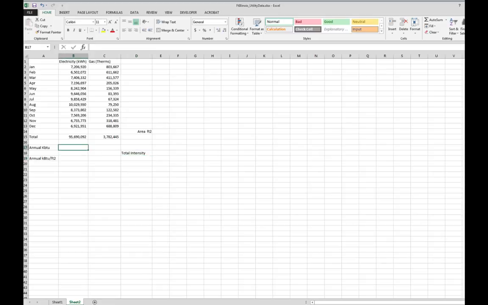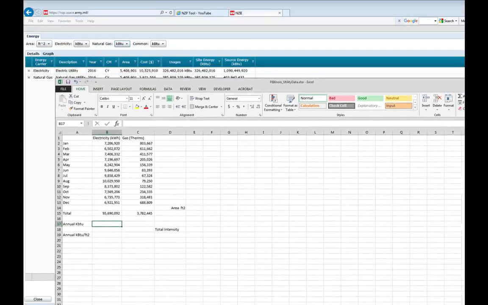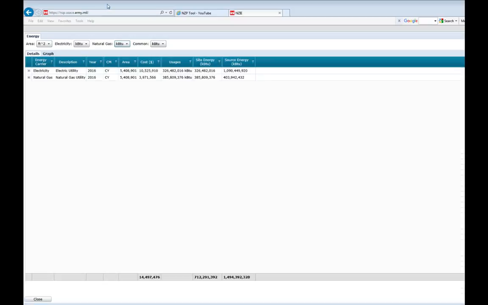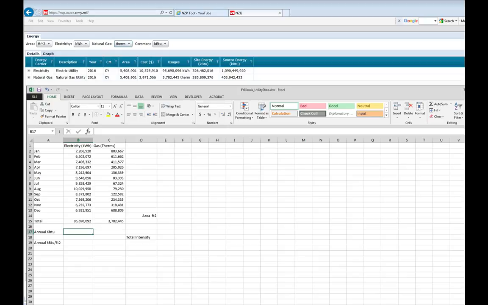the 326. We can see that that's sitting there. That 326,482 is sitting right up there. And if we convert that back to kilowatt hours and therms, we'll see the 95 million kilowatt hours and a 3.782 million therms, and we see that those numbers here are the same.